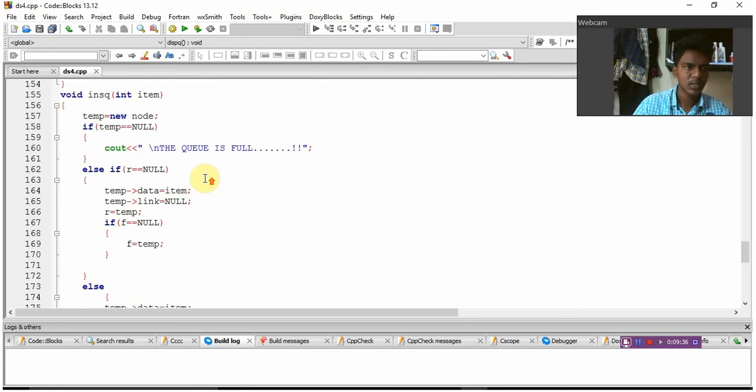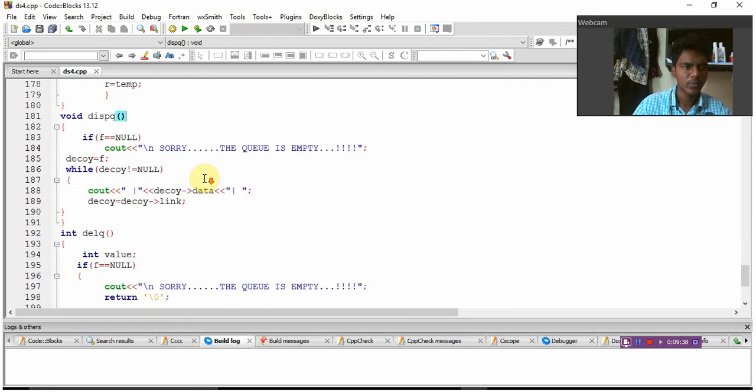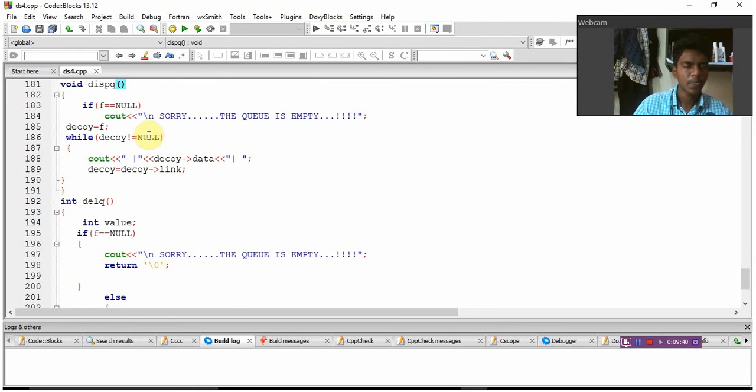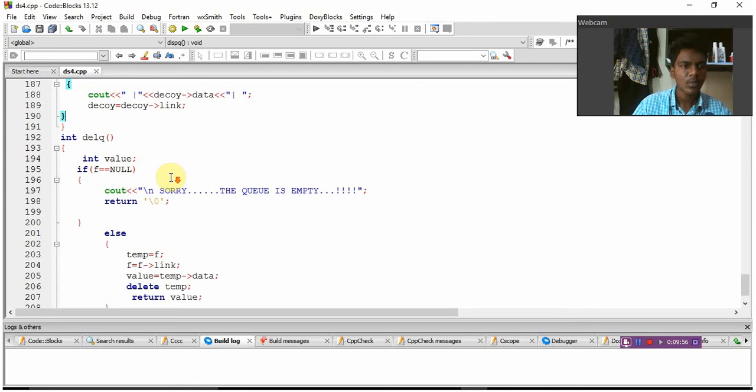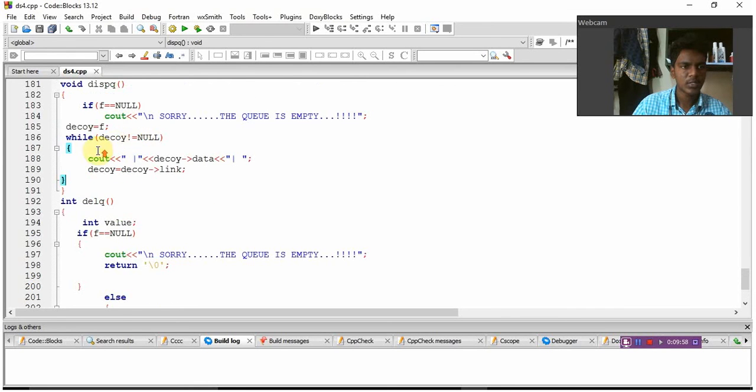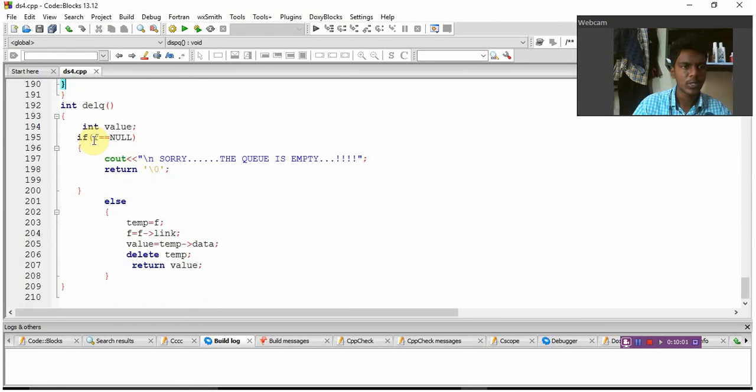By this we will complete our insertion of the queue. Then display queue: if f equal to null, then the queue will be empty, else decoy equal to f. While decoy is not equal to null, the following process will be done, that is, decoy equal to decoy arrow link. By this we'll complete the display, then we'll go to deletion in the queue.